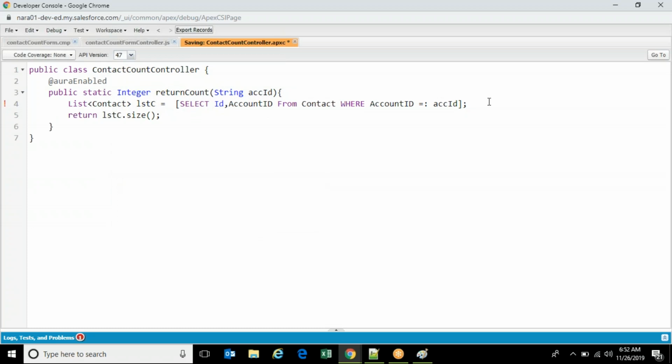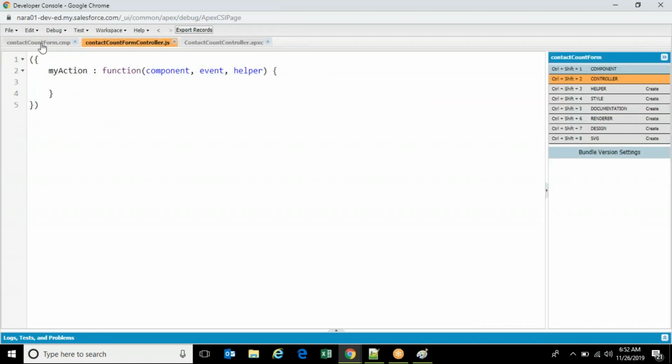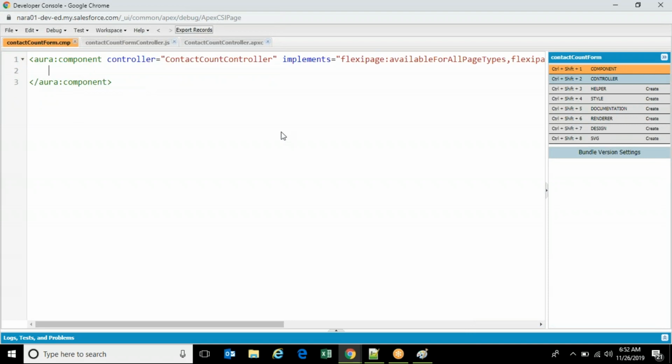So in this method, I'm just returning the list of contacts for that account. But we have to pass the account ID from the controller JS. And I want to display some help message where you can see the number of contacts.